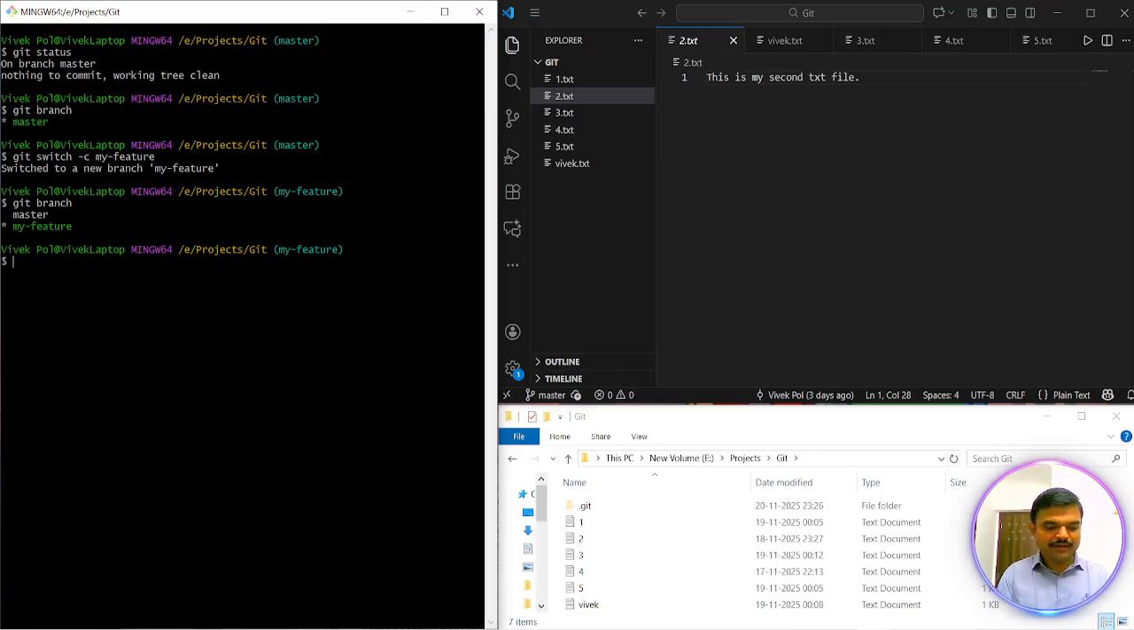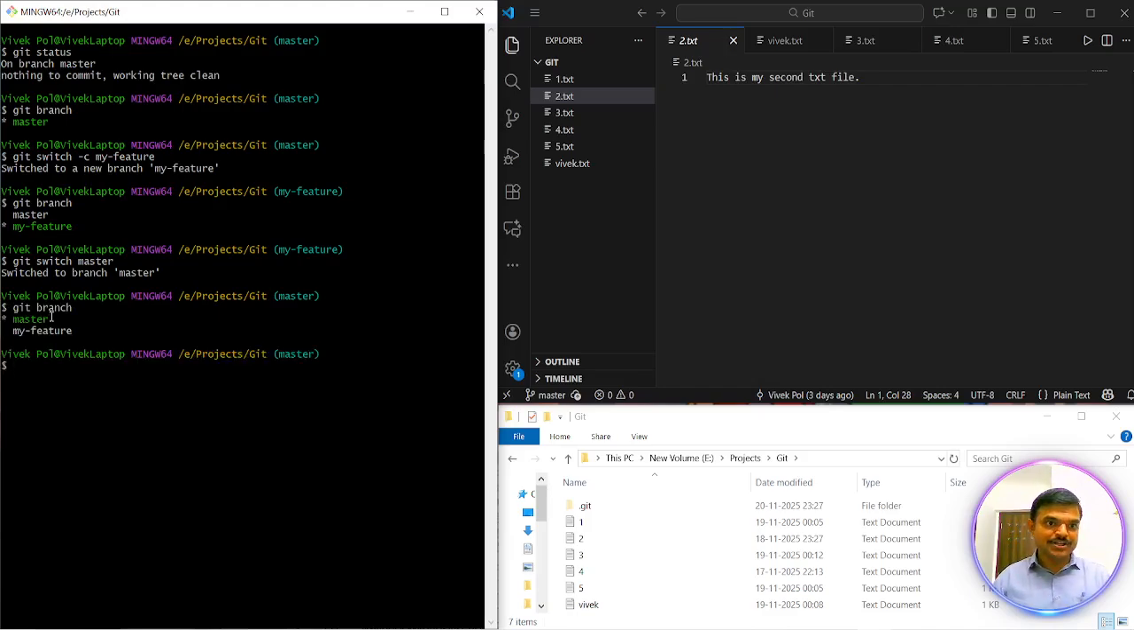So if I run the command git switch master and then git branch, the color changes. See, green color means the active branch color. Previously I was in my feature branch, the active branch. That's why we see my feature with the green color as the branch name.